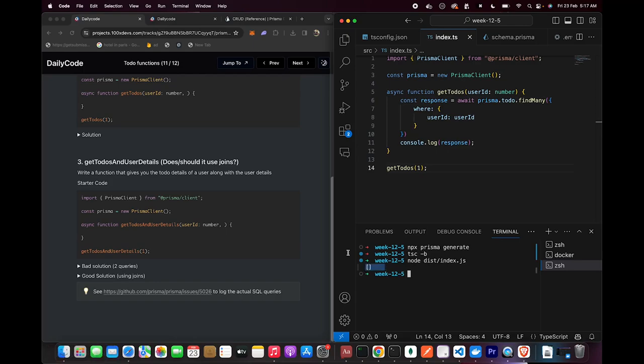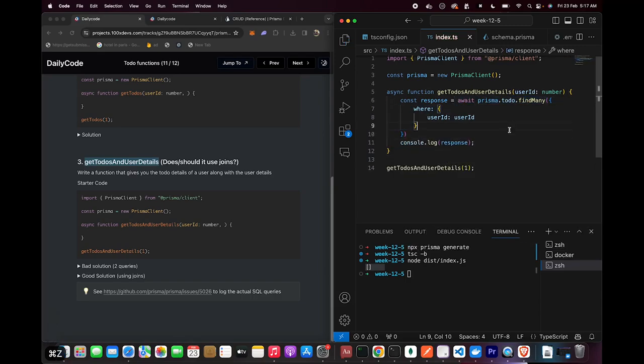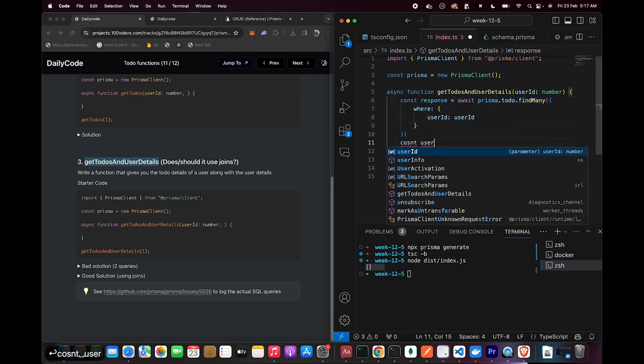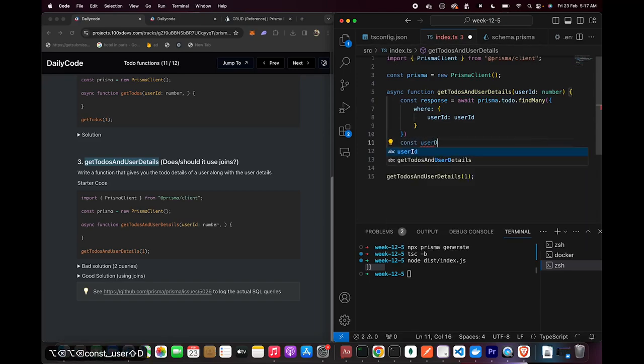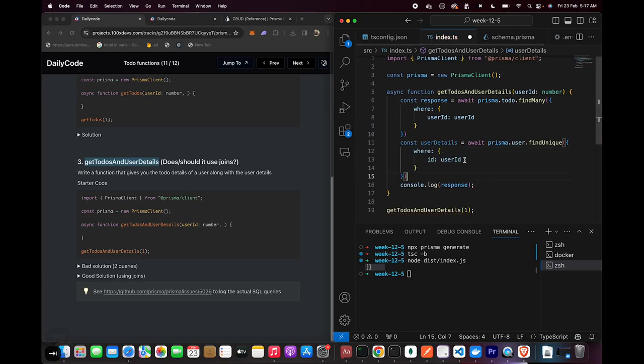It's completely empty. Let's say I ask you getTodosAndUserDetails. I say, okay, bhai, I want all the todos for this user. I also want their details. I want their first name, last name, email, so on and so forth. How would you do this? Would you create two queries? You would be like, okay, Harkirat, I will get all the todos from here, and then I will do another userDetails equal to prisma.user.find, where user ID equal to this.